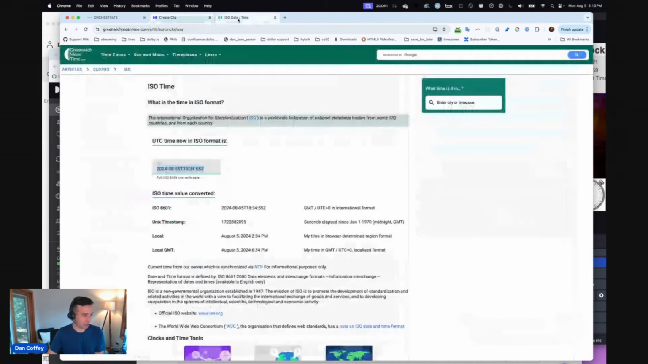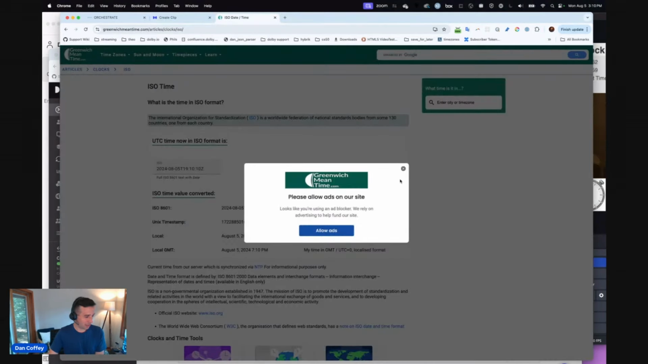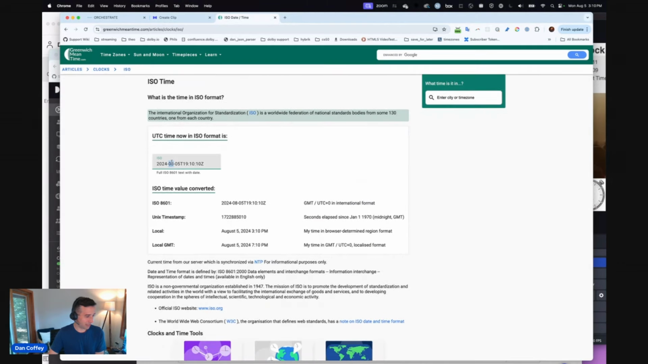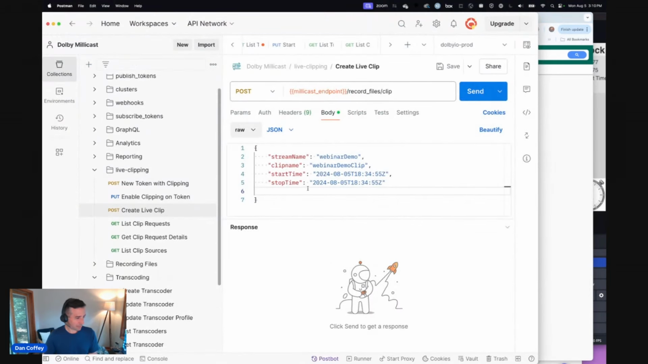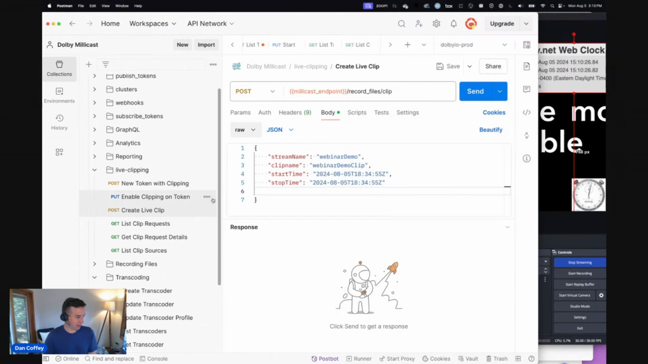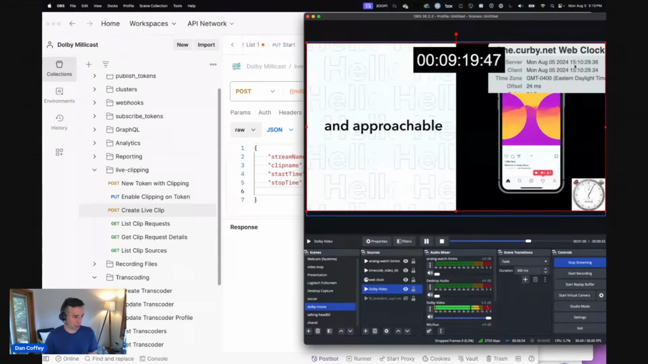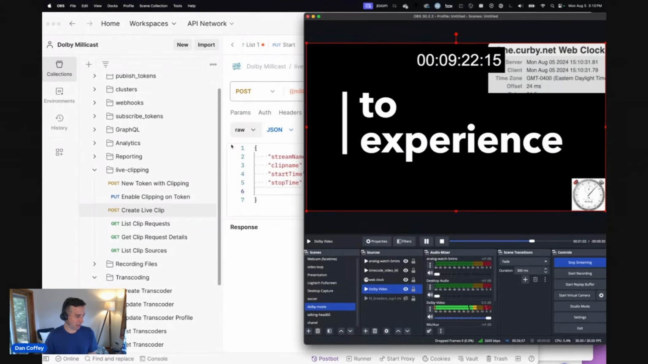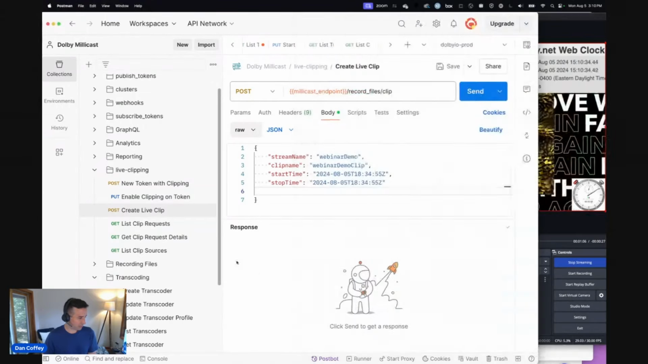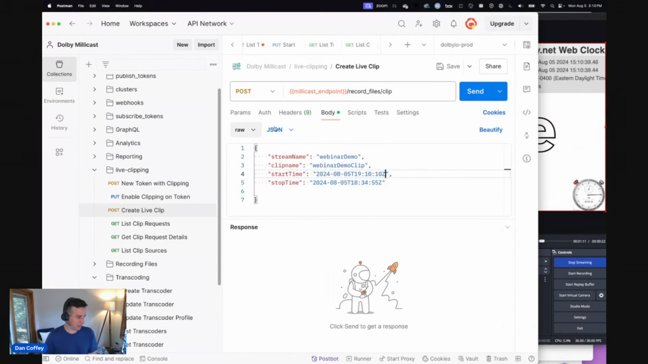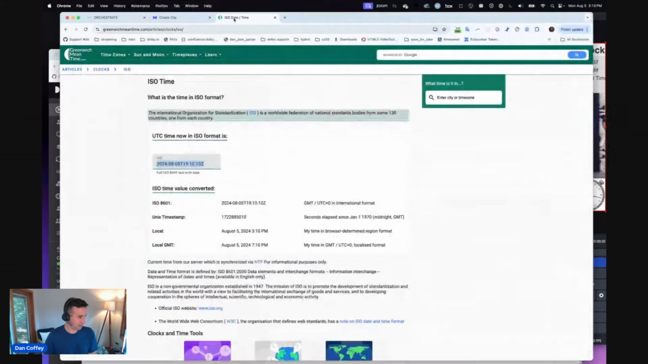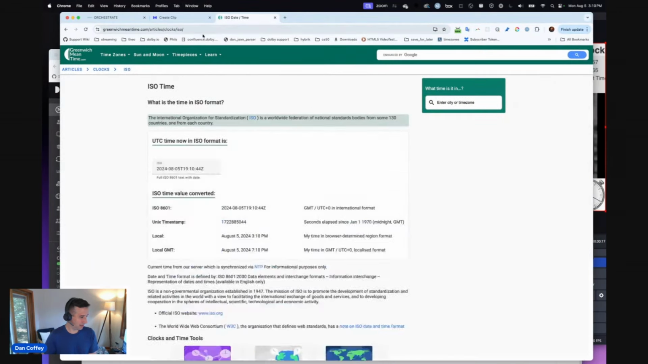So I have to use a cheating tool here. I'll reload this. And now that I've got the start time, I'm going to just copy this out of here. And I'll come over to Postman. So this is my Postman that I've got built for our live clipping. And I've got webinar demo, which is the stream I've got running over here. And if you'll notice, I've got this little world clock. So what time is it right now as we're recording this demo? There's the timestamp. And then I will hit that as the start time, paste. And then now we'll go ahead and hit reload here.